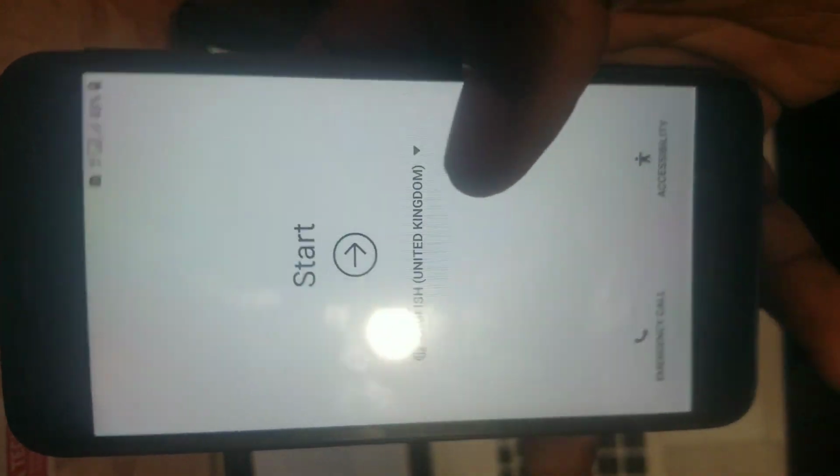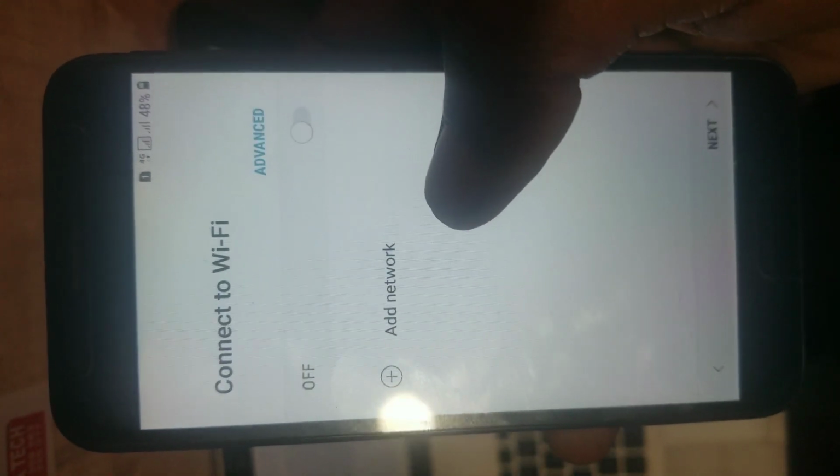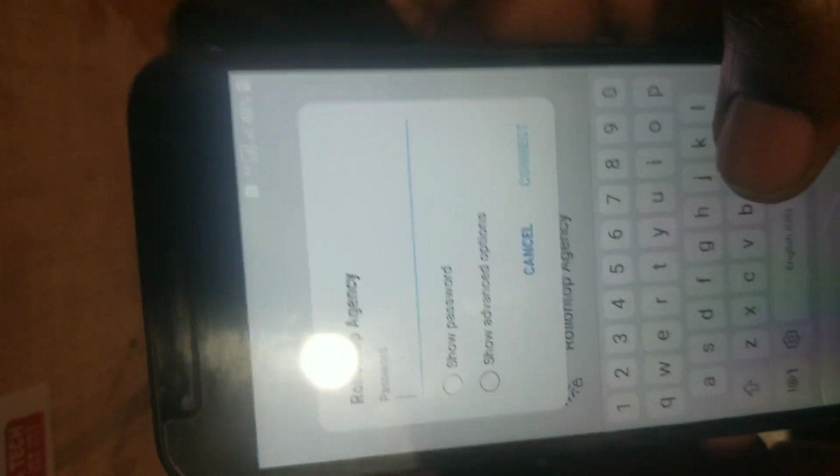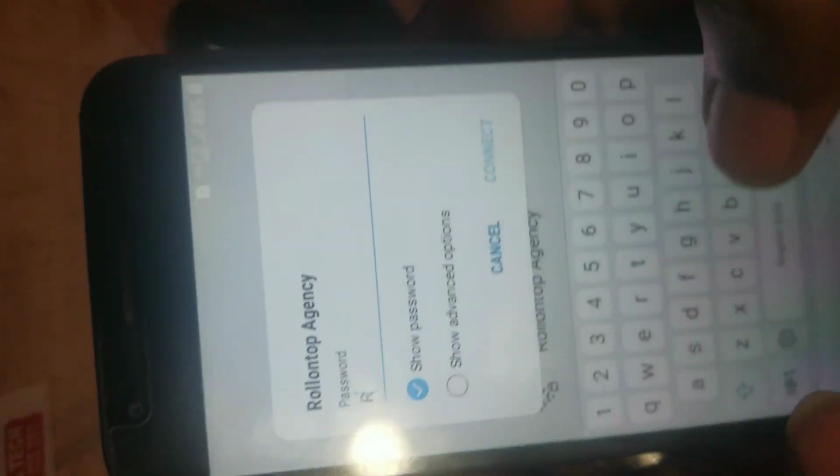Now, when it's totally on, you click on start, then you connect it to Wi-Fi. Sometimes Samsung phones need this Wi-Fi to be on. You put in the password for the Wi-Fi.